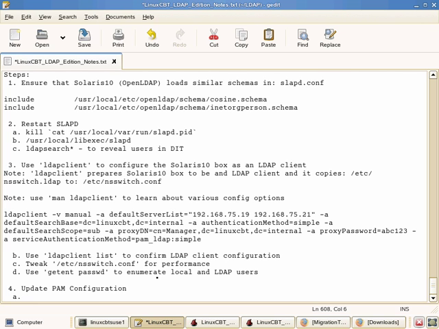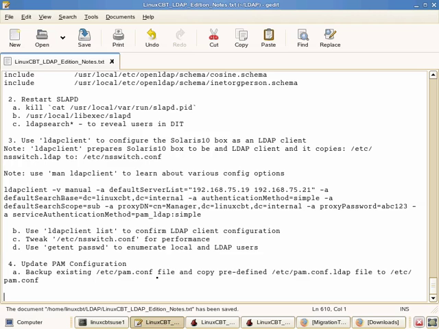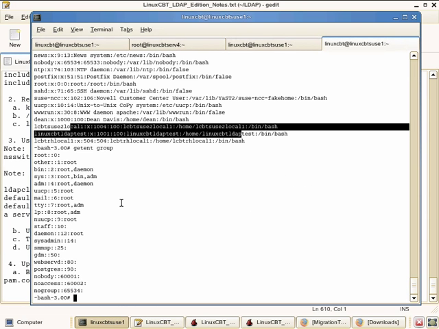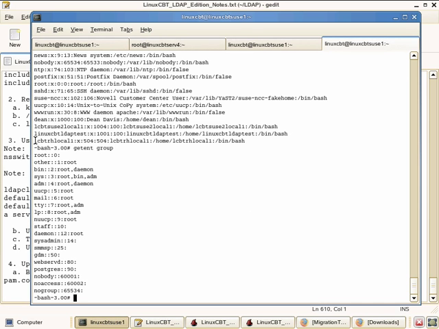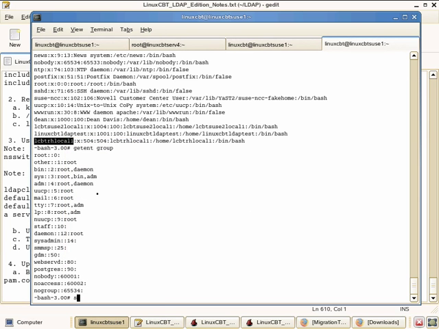So we're going to back up the existing /etc/pam.conf file and copy the predefined /etc/pam.conf.ldap file to /etc/pam.conf. Now, before moving forward, what we should try to do is log in locally as an LDAP user. Let's try to log in as lcbtrhlocal1 at localhost.